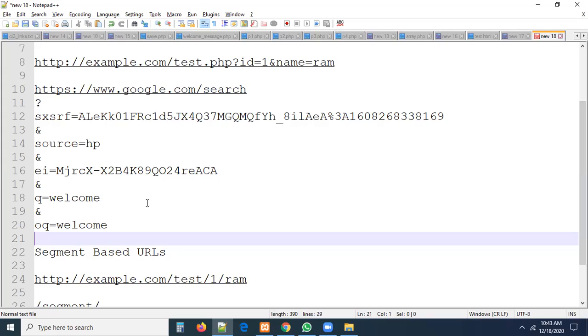This is called query string based URL. If the URL is query string based, it is not recommended for SEO. Sir, then Google is using search engine friendly, right? I mean, Google is using query string based, no? Then what about SEO for Google?